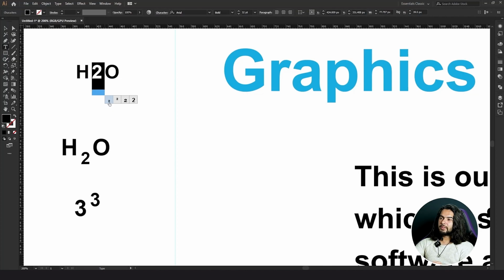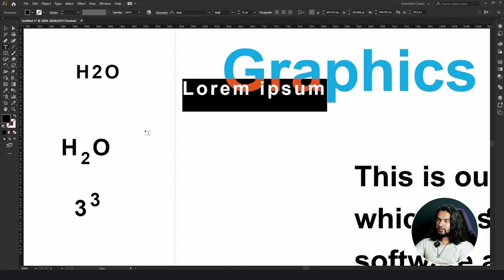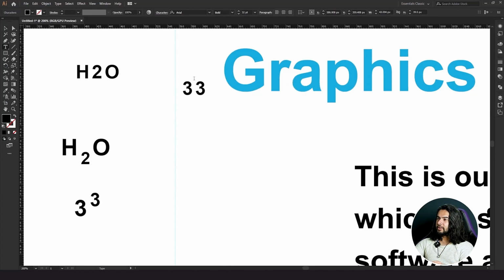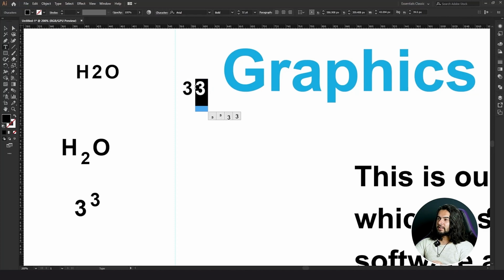Here they have given you the subscript and superscript, and you can change it from here as well. Superscript and subscript. If you click on subscript, it will come down. If you click on superscript, it will go up. Then write 3 or 33 or 3 power 3, select it, go to your characters, click on superscript, or select it in here, click on this one, it will go to your superscript.